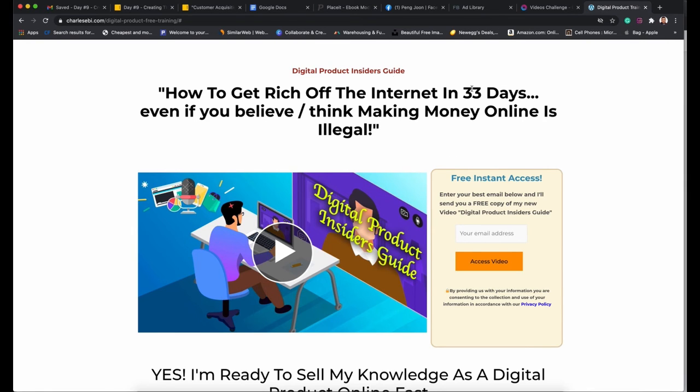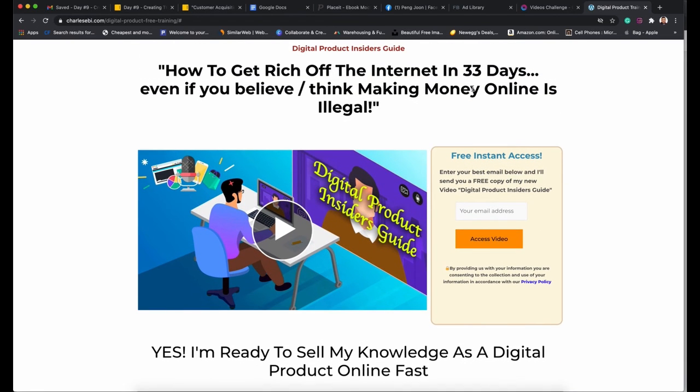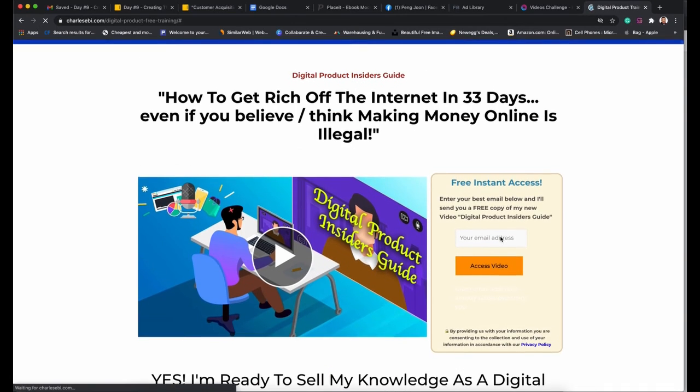Digital Product Insider's Guide. With this, now I'll get curious. So really, even if I believe, okay, that means let me try. Okay, it says free instant access. To get access, put your email here. So once you put your email, bam, it gives you access. It takes you to the next page. Access video now. You get it? It takes you to the next page to access the video right now.